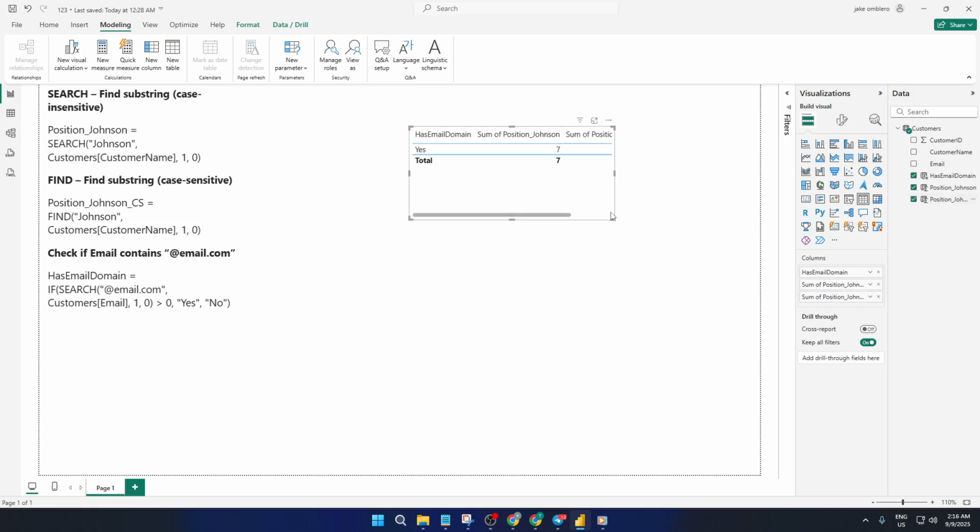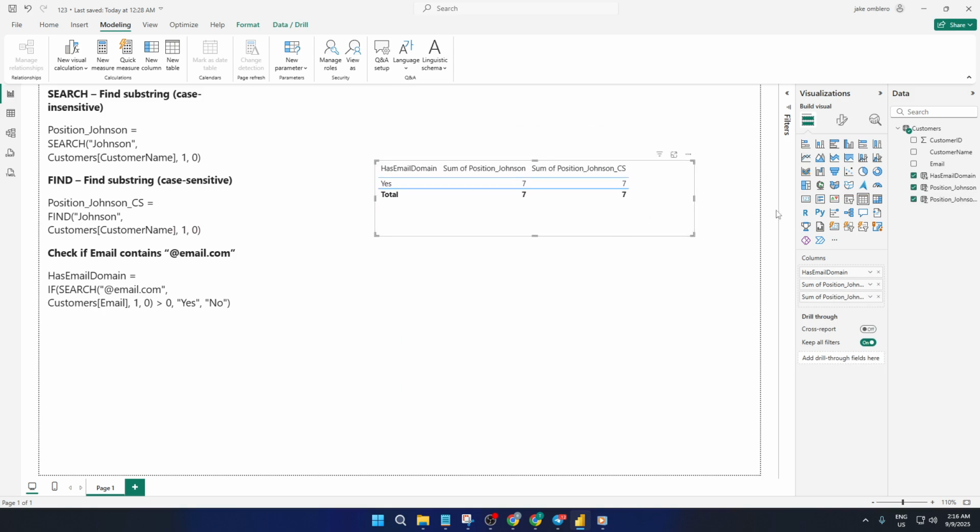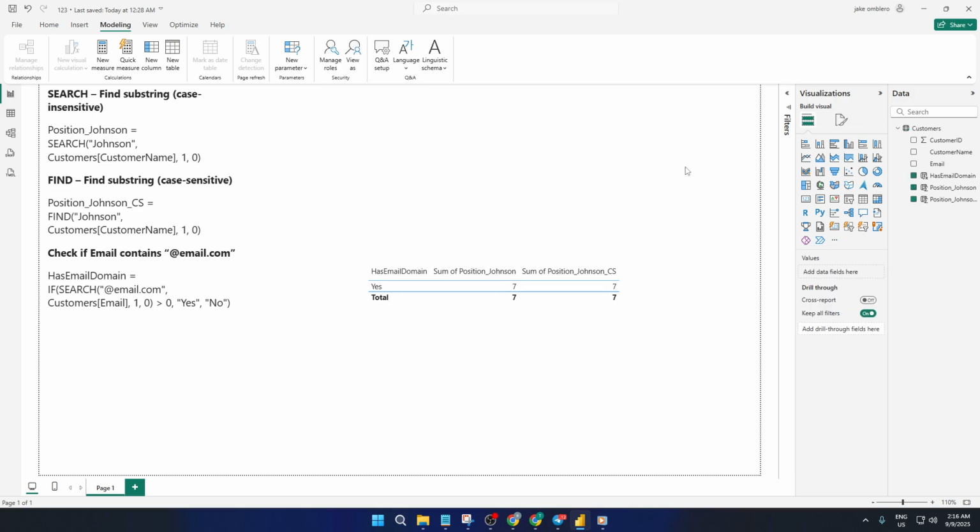And that's it. You've now added some powerful text searching tools to your Power BI toolkit. Don't worry if you have to play around with the formulas a bit to get used to them. That's all part of the process.